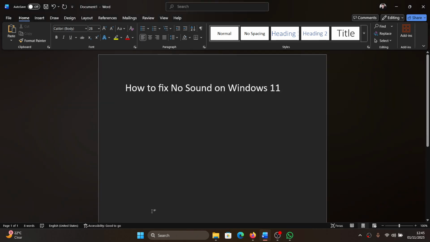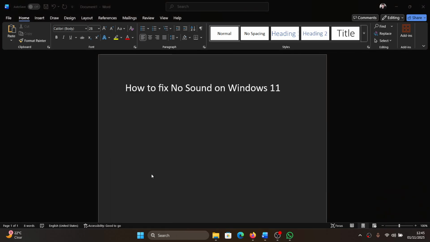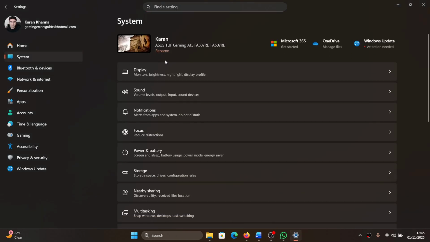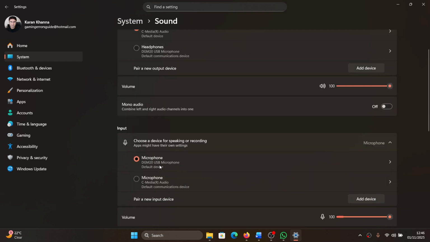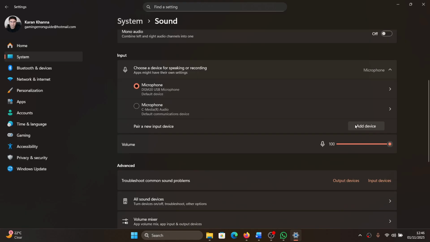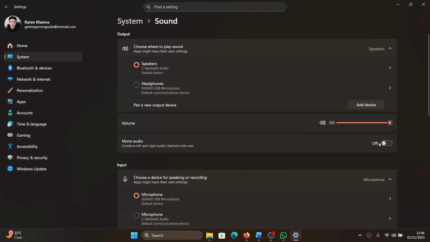Once this has been sorted out, you can right click on the start button and select settings from the menu. Go to the system tab, select sound, and then you can check the output volume here as well.